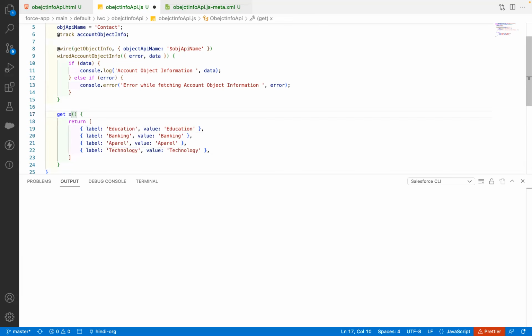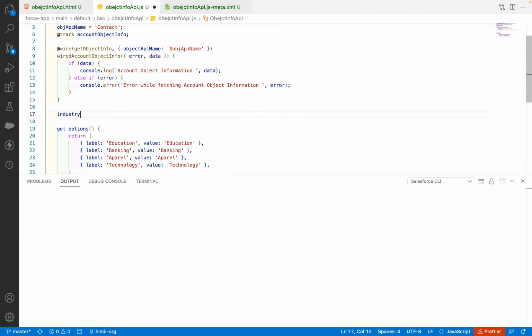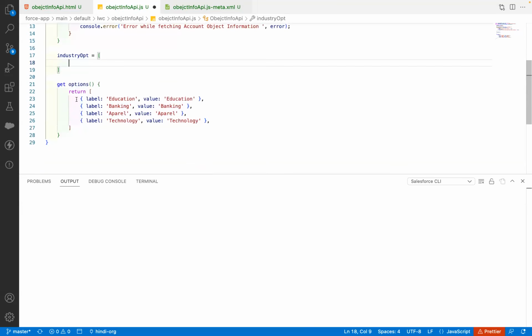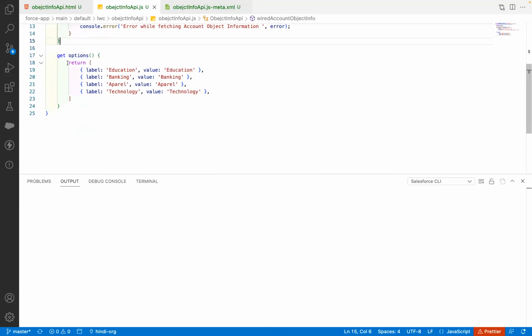And with the help of this getter, because this was a picklist returning some static values that I really don't need to change again and again, that's why I've used a getter method. I could have also used a variable called something like industry options, and then assigned the values statically. That will also work. So any option is good. You could go with any one. There is nothing saying you should always be using a getter only.